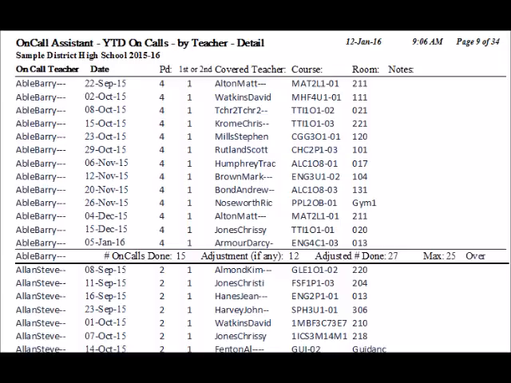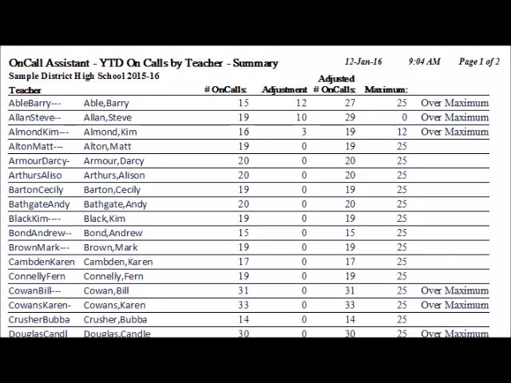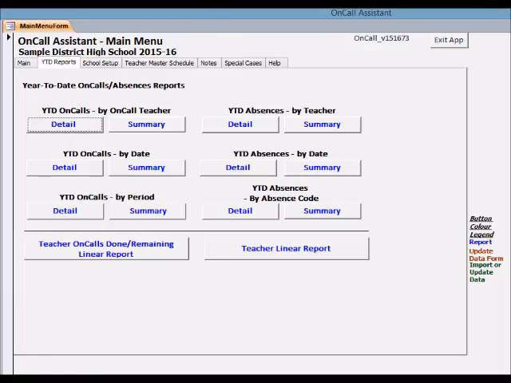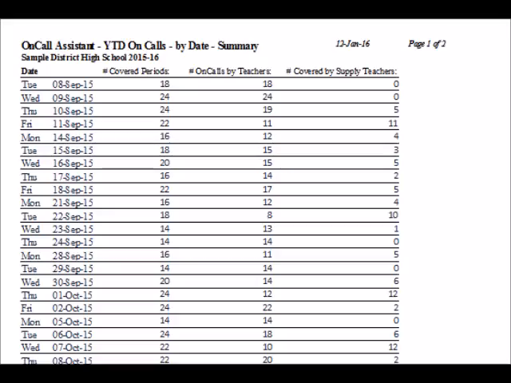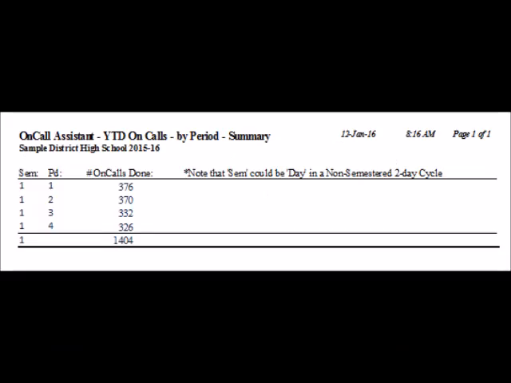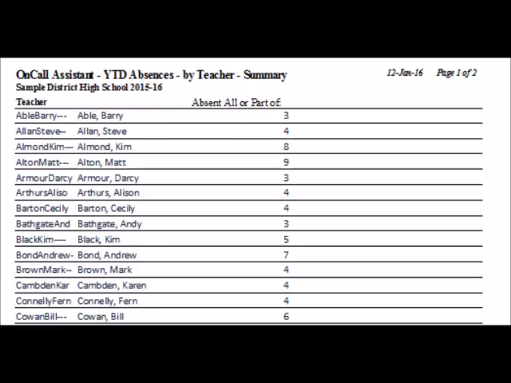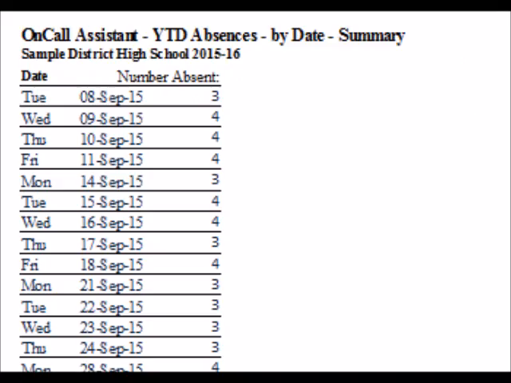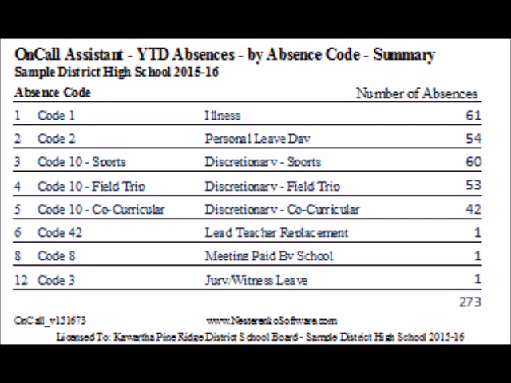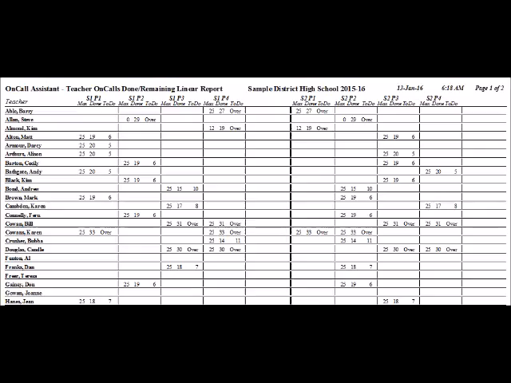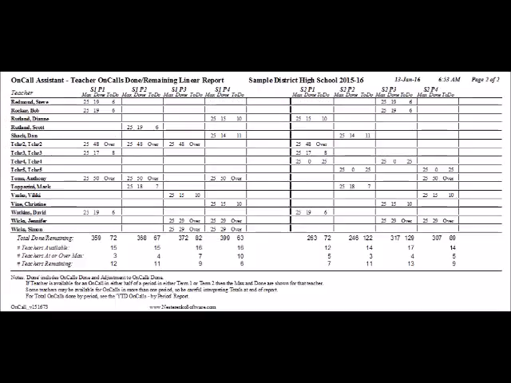Here's year-to-date on-calls by teacher detail. And here's year-to-date on-calls by teacher summary. And here's the other summary reports. On-calls by date. On-calls by period. Absences by teacher. Absences by date. And absences by absence code. And another report which is likely helpful is the Teacher On-Calls Done and Remaining report. This provides a nice visual of overall on-call coverage still available.